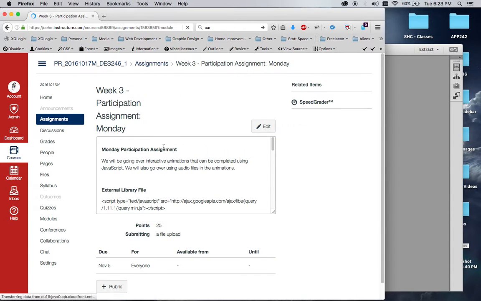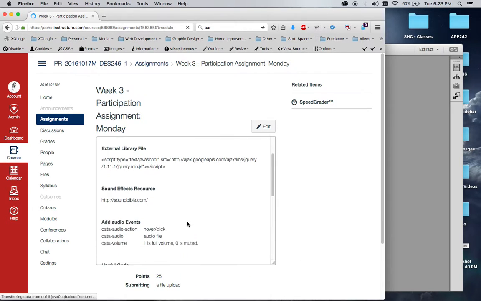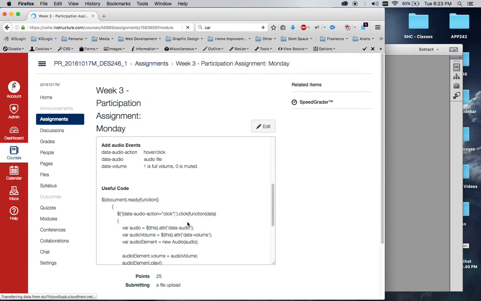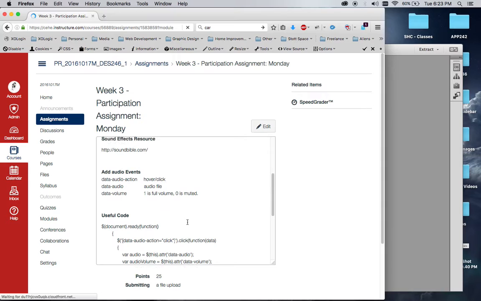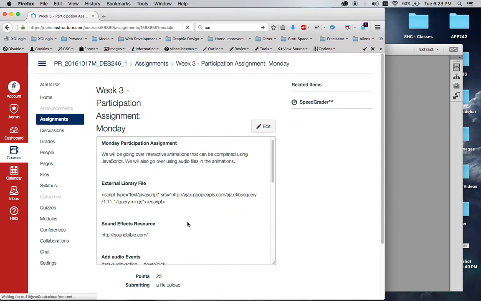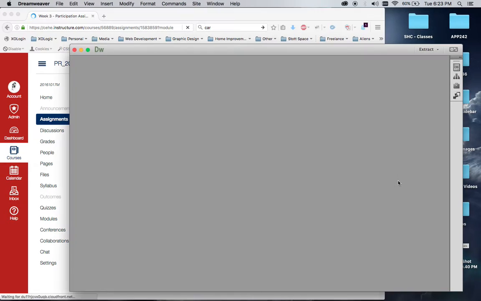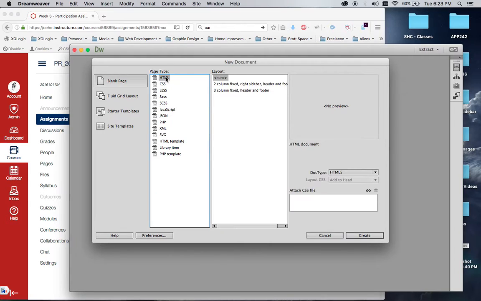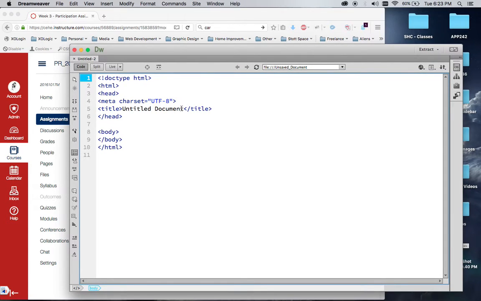So if we go to our participation for week 3, you'll notice that there's a number of links and code in here. We're going to be using all of this as it's going to be coming in handy. So let's go to Dreamweaver and let's create a file. So we're going to create an HTML file. We're going to double click on that. And in our title tag, we're going to call this Week 3 Participation.